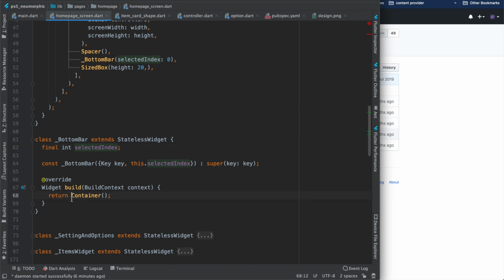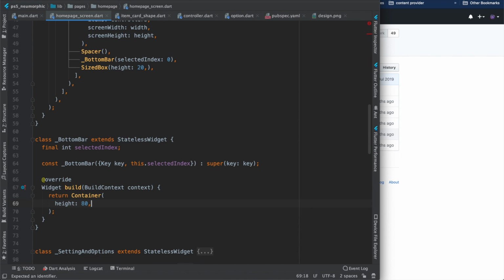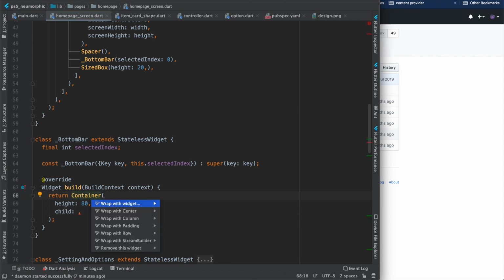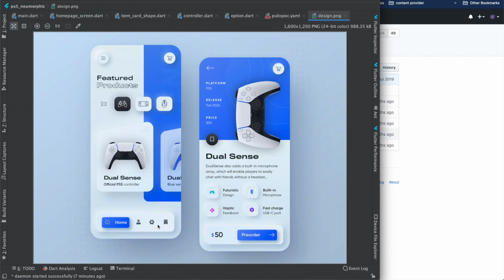Now in this container we need to give a specific height, which can be 80 right now. I don't know what the final height will be, we will see how it looks. Then actually this should be a clay container, wrapped with a clay container, because it's a neumorphic design. At least we can make a neumorphic design here. It looks like that, so we can do that.